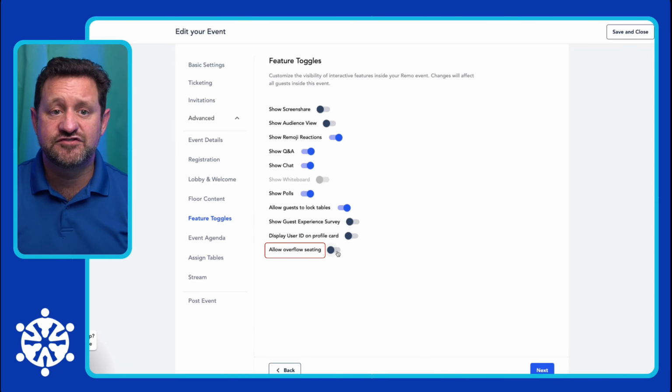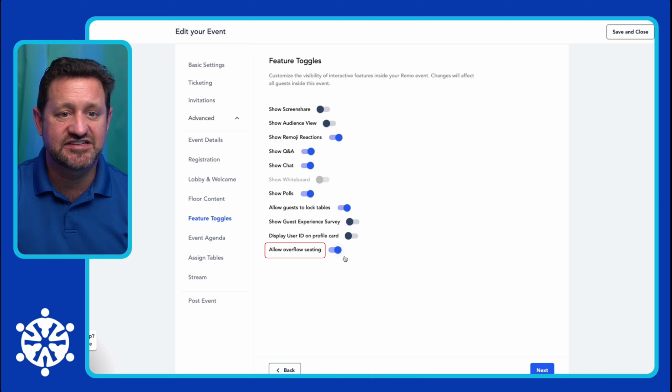Finally, overflow seating. And this is an important one that I like to turn on. Basically, what overflow seating means is that there's more seats at the table than it looks like there are if you're just looking at the floor plan. So if you have a floor plan and there's a table with 6 seats in there and you have overflow seating turned on, that means that there's actually 50% more seats at that table. There's actually 9 seats at that table, even though it looks like there are only 6.